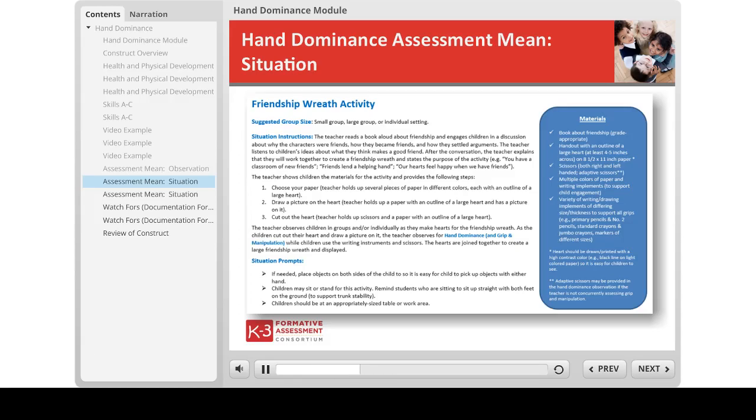The hope is that this would streamline the observation data collection process and would allow you to observe for more than one construct at a time, resulting in fewer overall observations. Note that the only difference here is that if a teacher is only observing for hand dominance, he or she is allowed to use adaptive scissors. These types of scissors should not be used in activities used to observe for grip and manipulation because they don't allow a teacher to observe children's grip in the scissor loops.